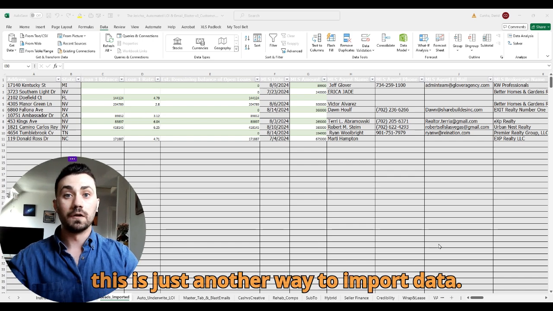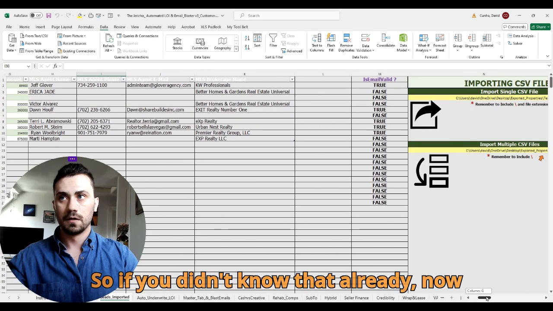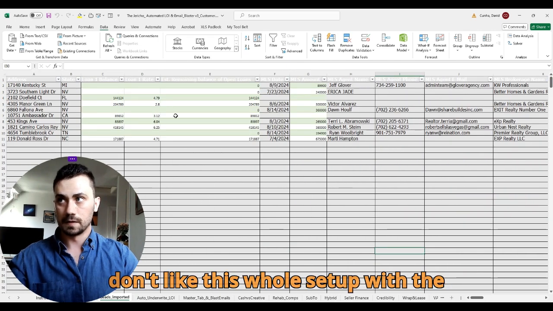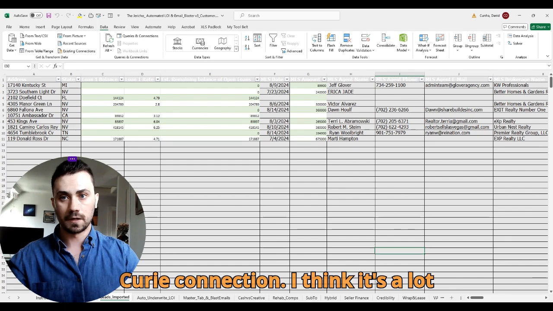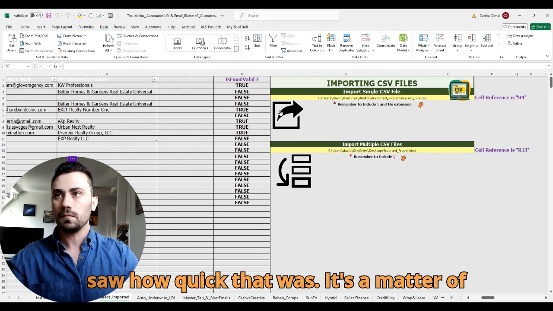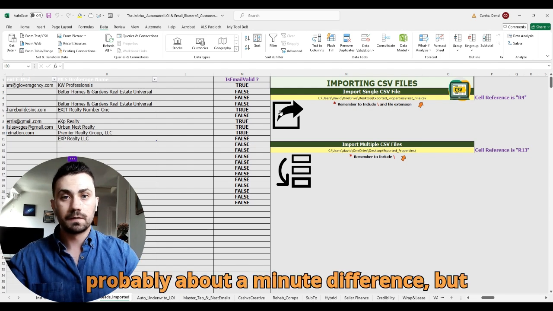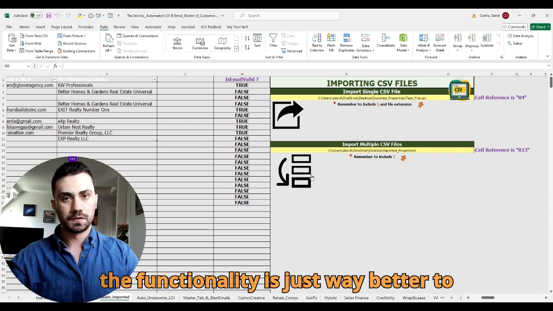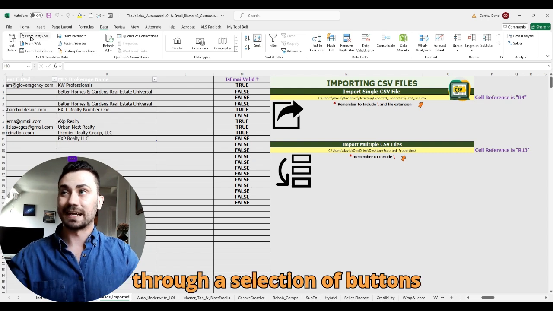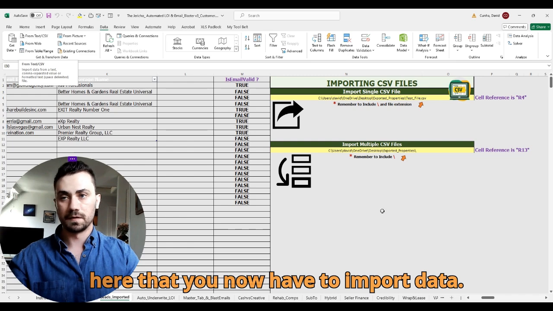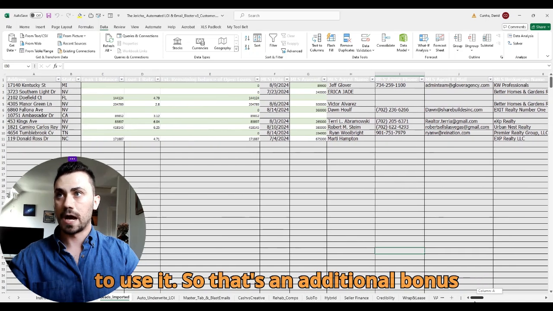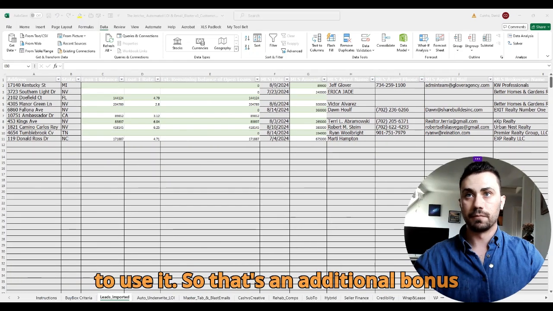And this is just another way to import data. So if you didn't know that already, now you do know. Personally, I don't like this whole setup with the Power Query connection. I think it's a lot easier to use the macros involved, and you saw how quick that was. It's a matter of probably about a minute difference, but the functionality is just way better to just use a macro as opposed to going through a selection of buttons here that you now have to import data. But if for some reason you wanted to use the Power Query connection, you now know how to use it. So that's an additional bonus to you guys.